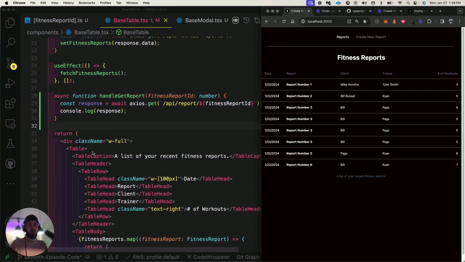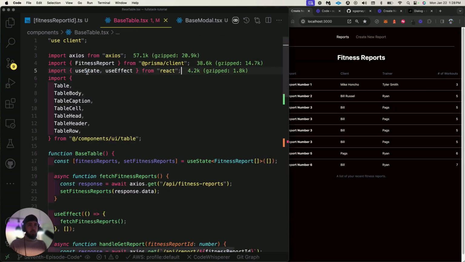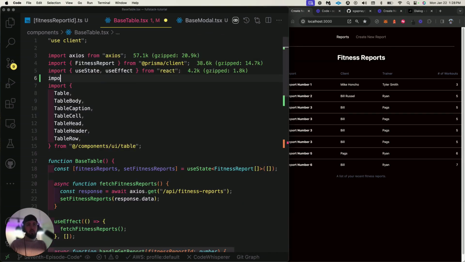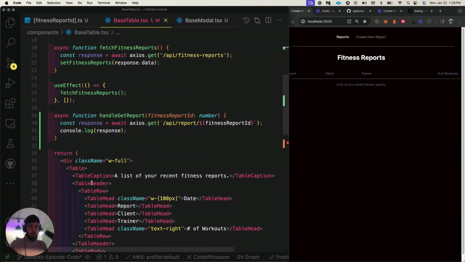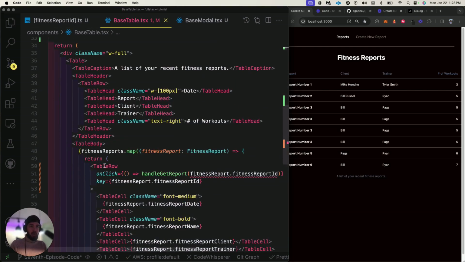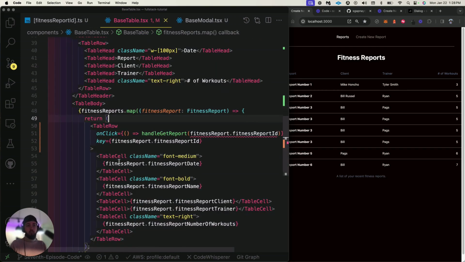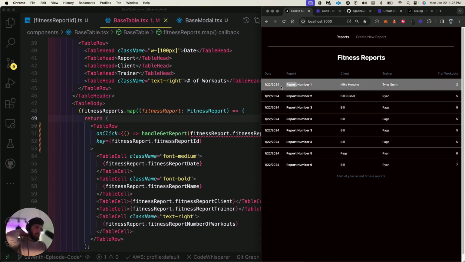And let's import that base dialogue. So we could come to the top of the file, or that base modal, excuse me, the one that we've built, because we're going to do some fun stuff with it. And what I want to do is actually wrap this entire table row with our base modal. We could either do the entire table row or even just one of the cells.